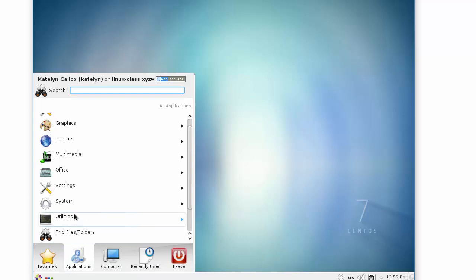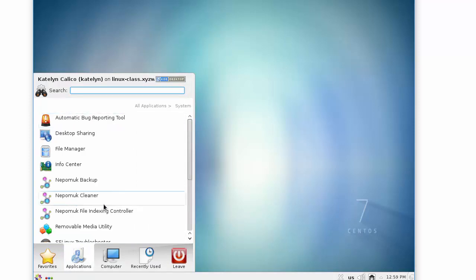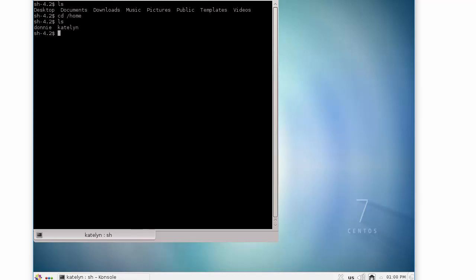So let's go ahead here and open up a command line. We can go into the home directory. And we can see that indeed we do have Caitlin's home directory there.